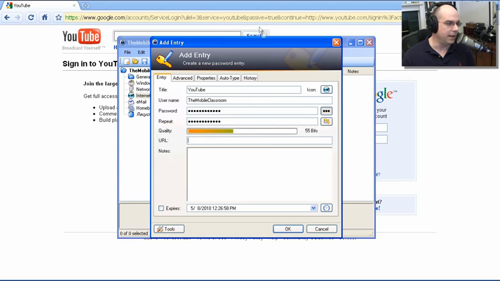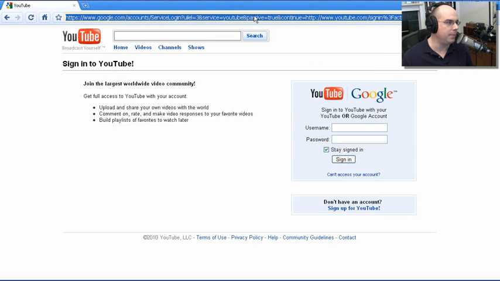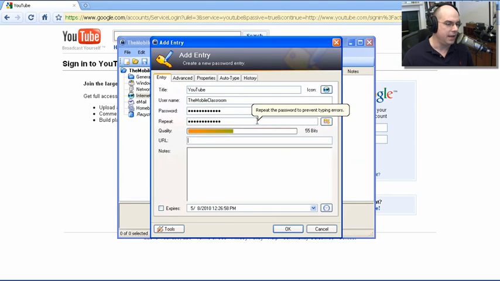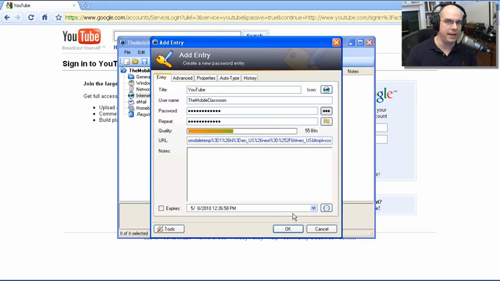Here's the URL, and that's where I want to take the URL from up here. That's our login page, and then just Control-V paste it right into this view. And that way it will always go back to this page if I wanted to automate this process later on.